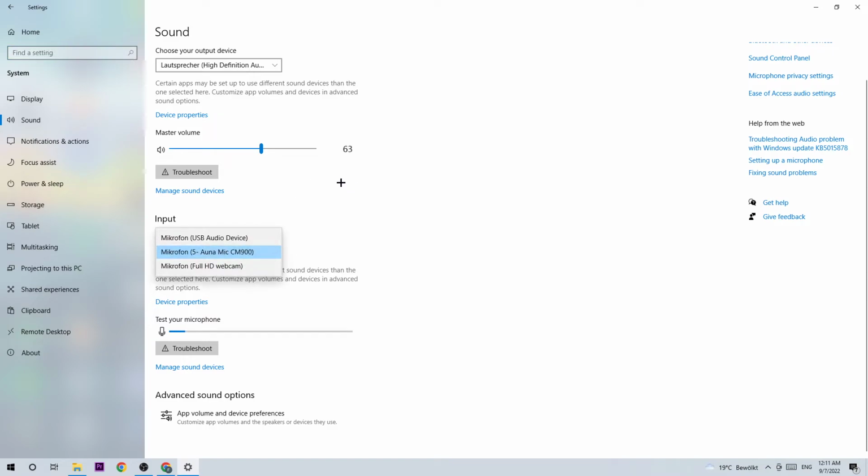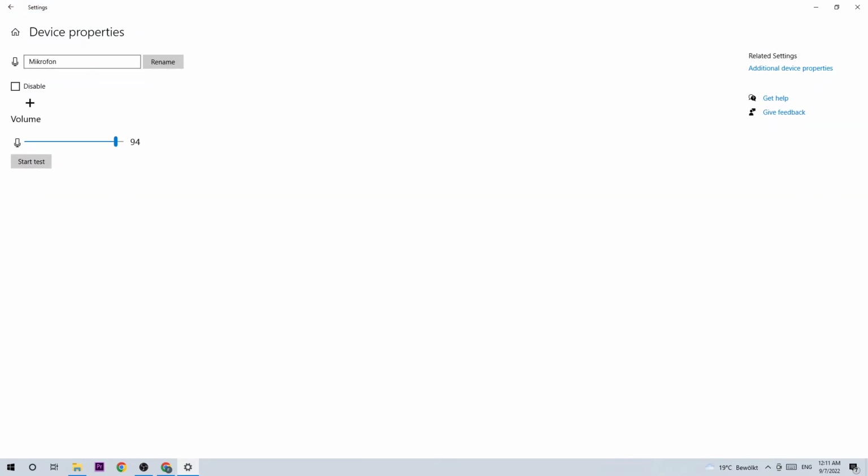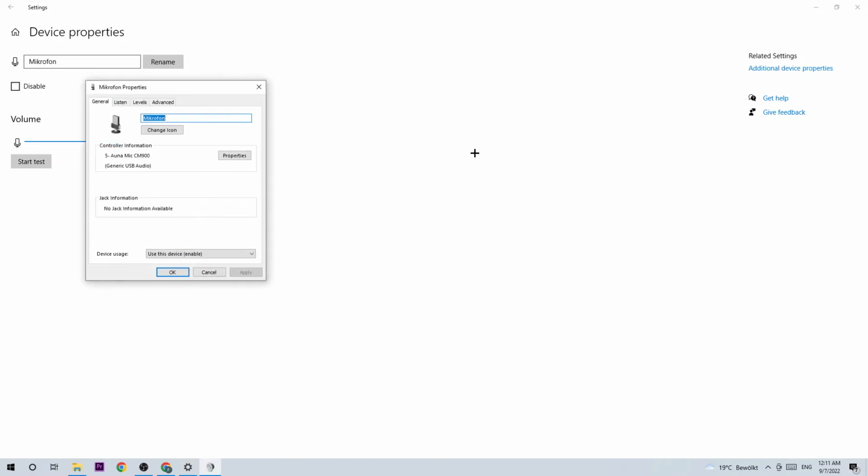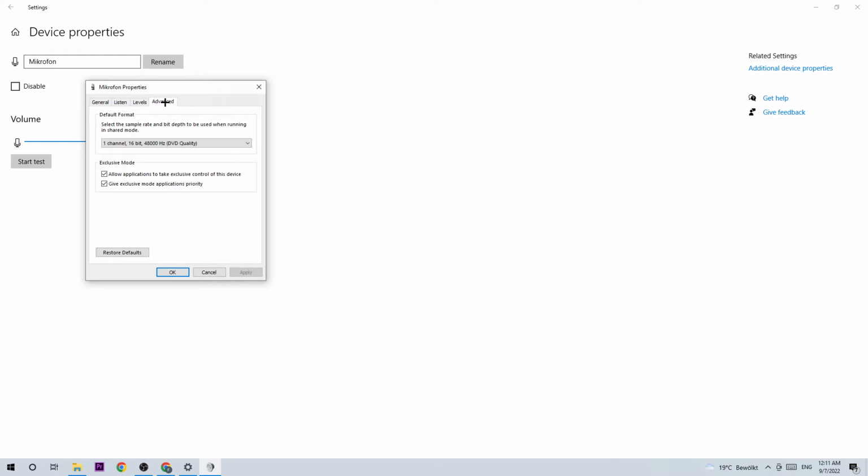So we're gonna choose our input device, the right one obviously, and afterwards just click on Troubleshoot. If nothing pops up, click on Device Properties, have a look at whether it is disabled, and on your volume, you can also start a test. Next step is to go to Additional Device Properties, have a look at Device Usage, if this is really enabled, and your levels should be between 30 and 100. And once again, search for the right audio channel. Once you're fine, click Apply and OK.